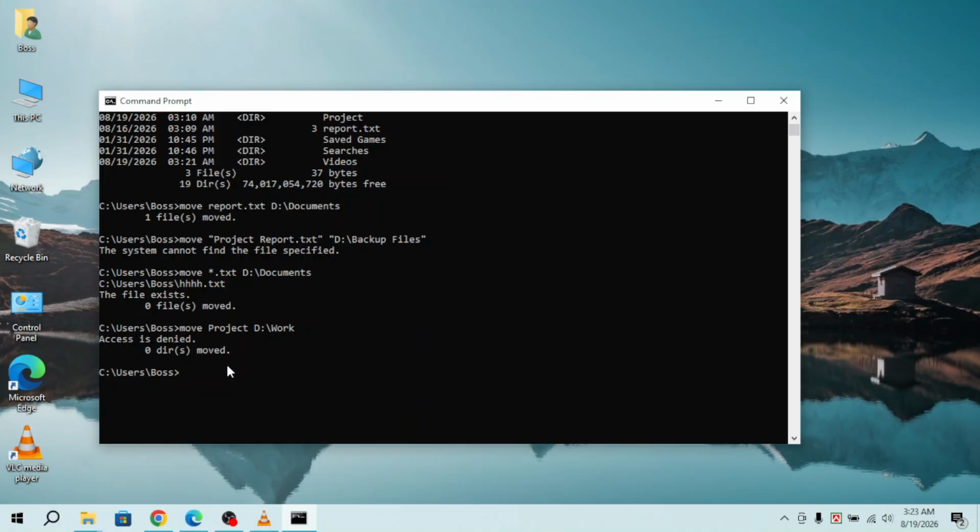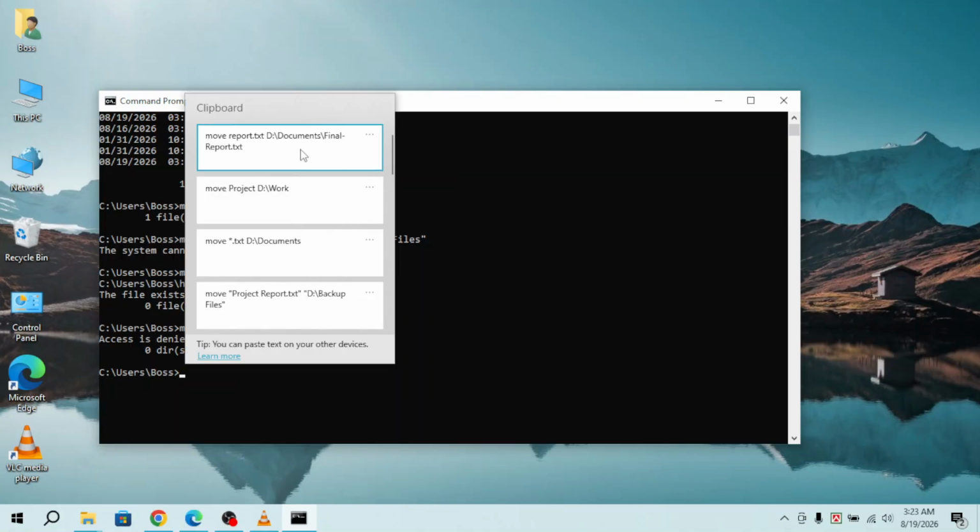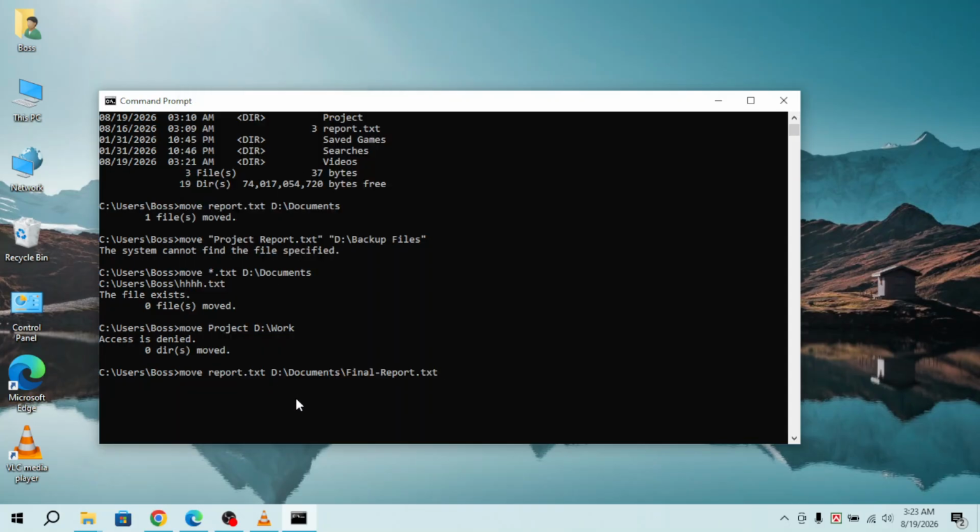Here's another useful feature. You can move a file and give it a new name in the destination. For example, move report.txt d:\documents\finalreport.txt. CMD moves the file and changes its name in one step. That's pretty handy for quick file organization, and that's how to move files using CMD.